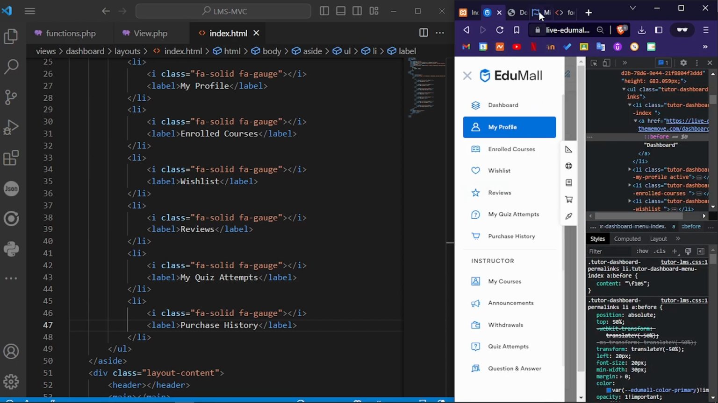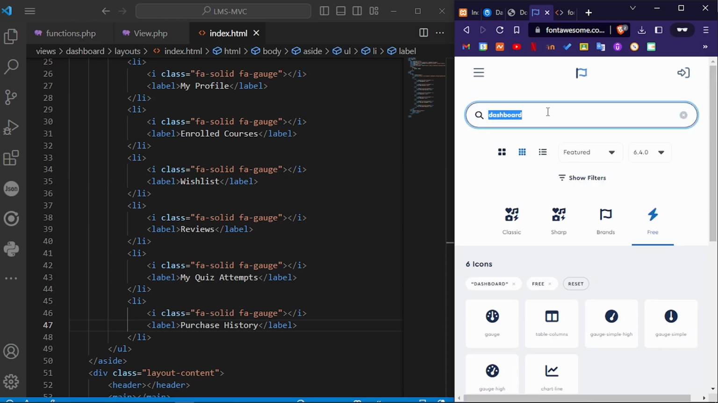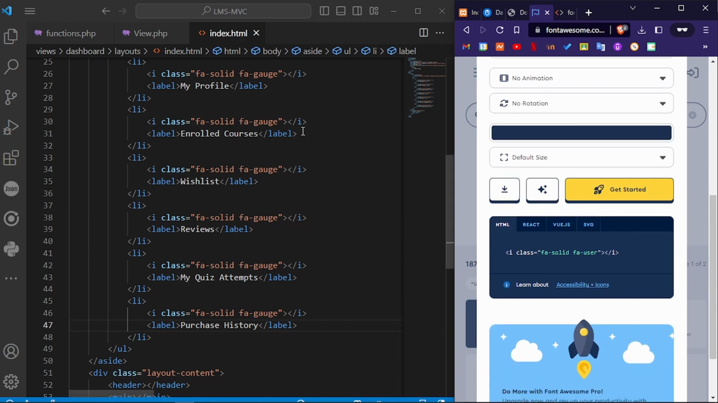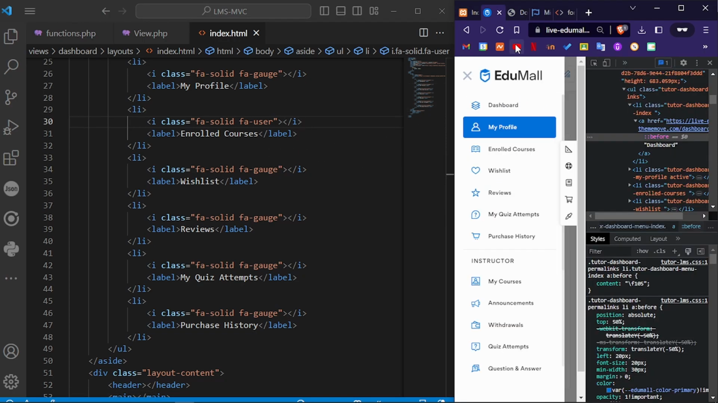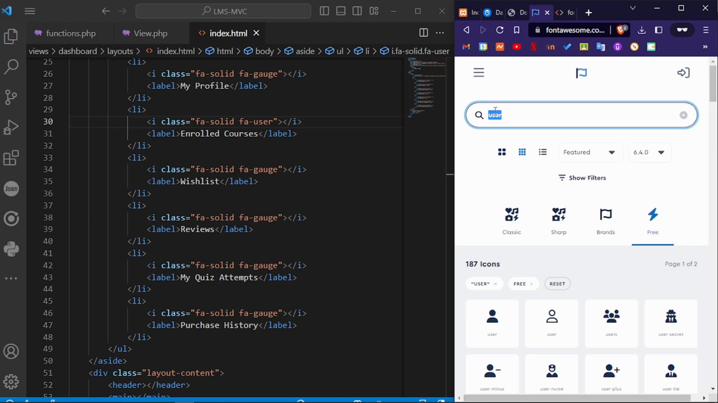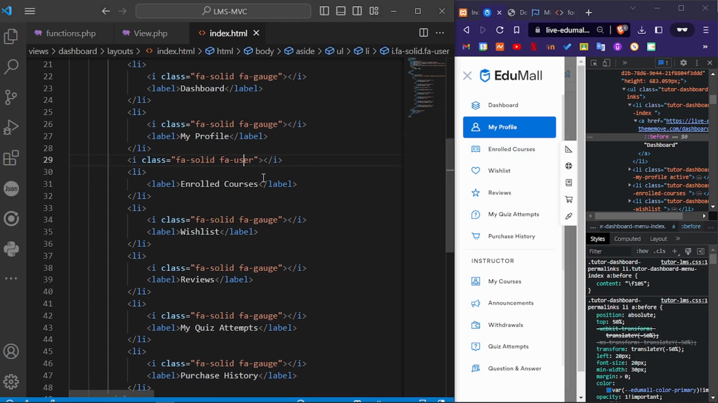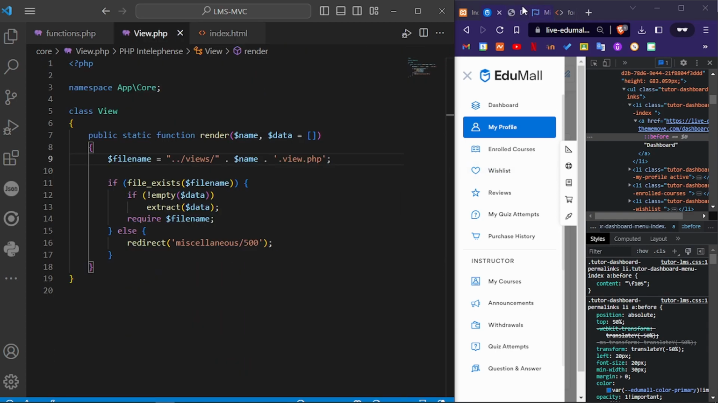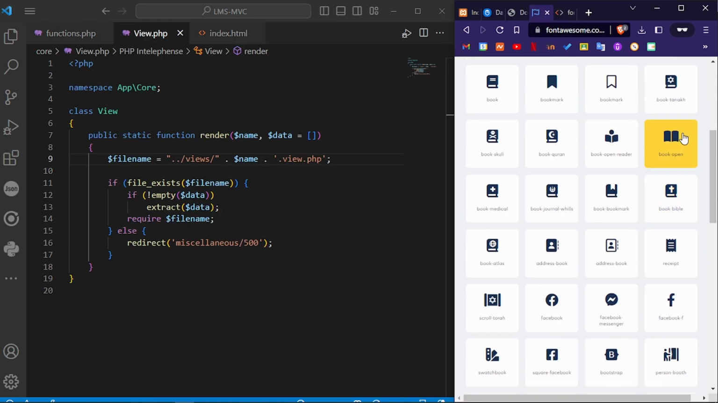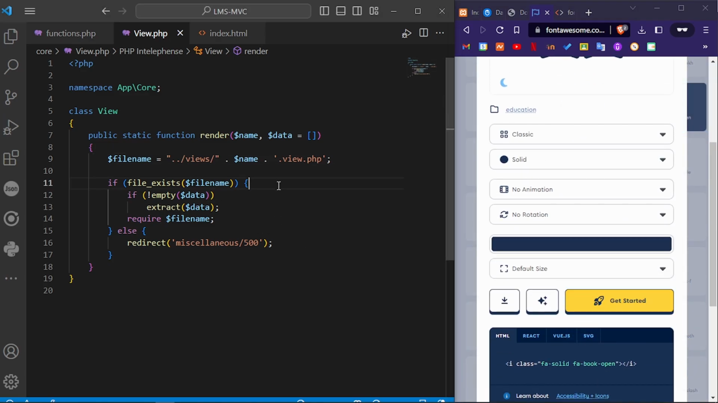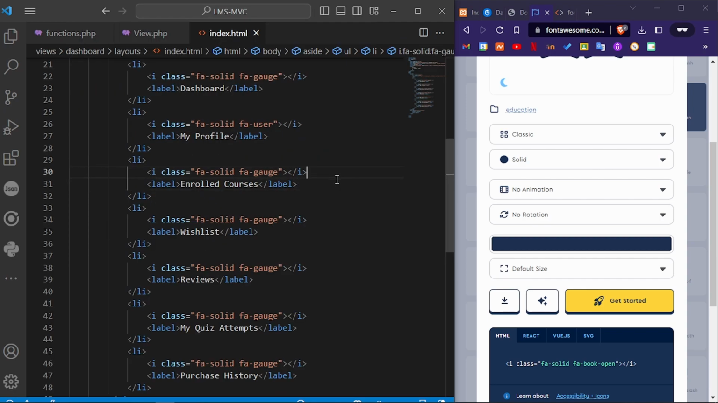Now we will change our icons before moving into our CSS. So we will search for user, we get this. And for the wishlist I think it will be a heart, or there is a book. Let's search for a book. It is a book, but for enrolled courses, so we need to change this. For enrolled courses it must be an open book, so we can use this icon, a book open, and put it here. This can be a heart, I think.